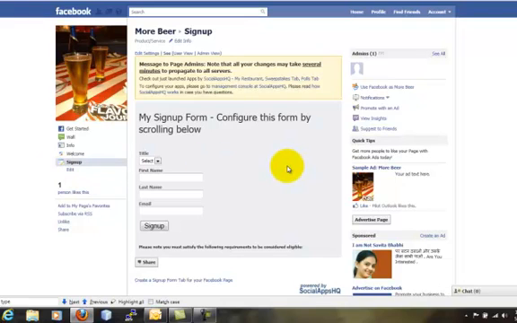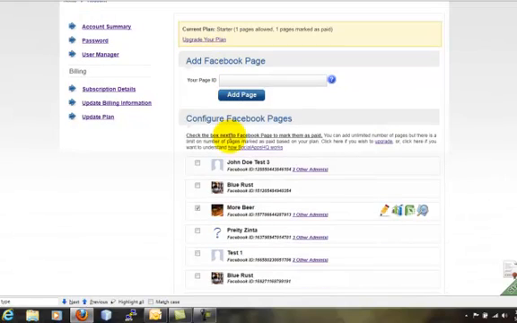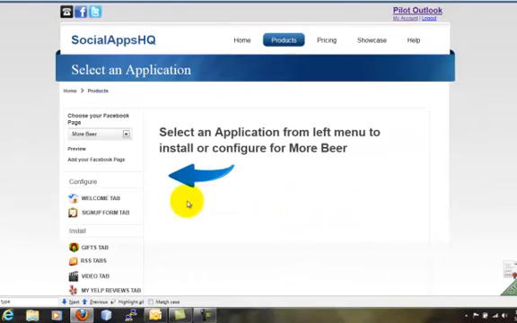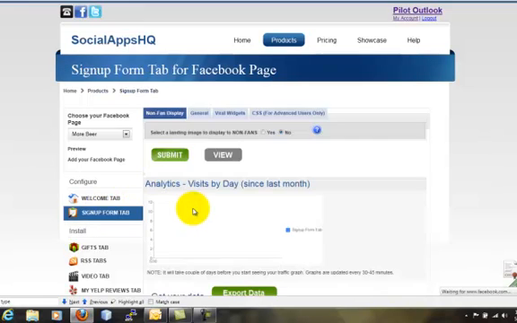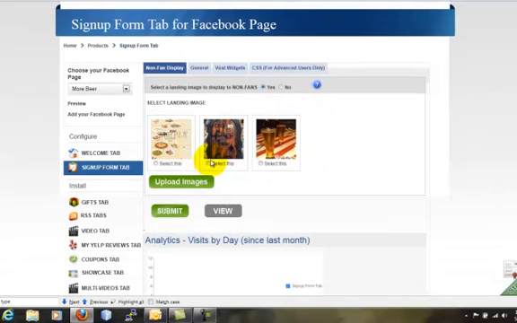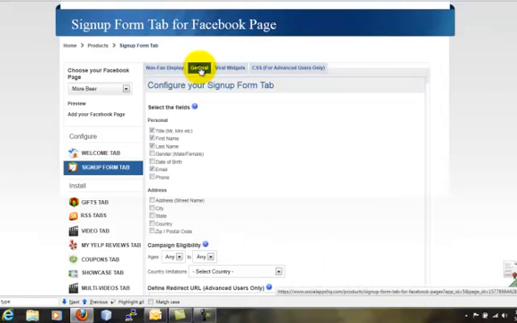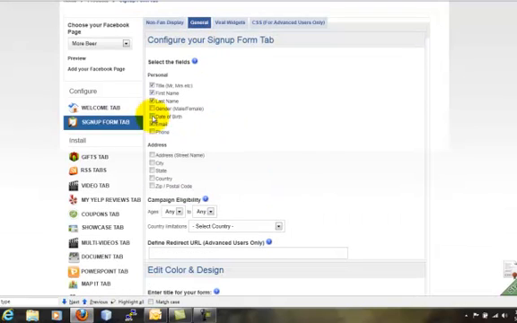To go back to the Management Console, click on Edit Settings or Connect with SocialAppsHQ. You may have noticed that a skeleton app is already installed. Here you can upload or select an image to display to non-fans. When a user likes your page, they see the rest.